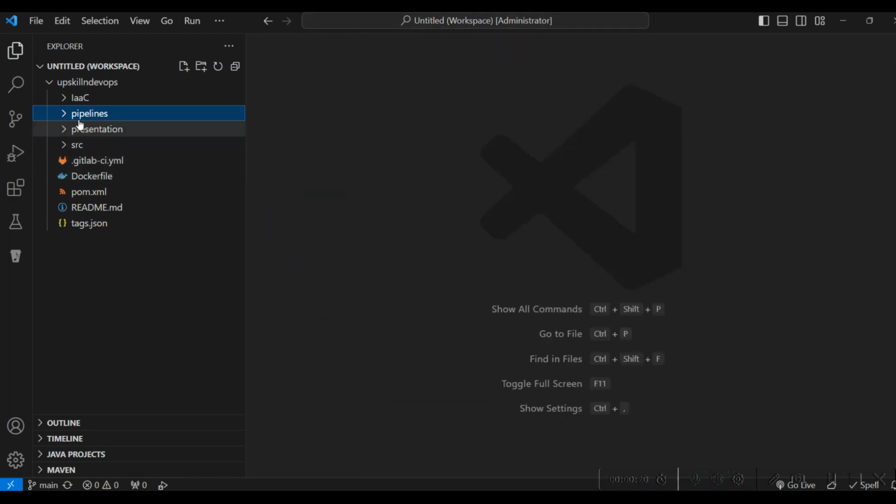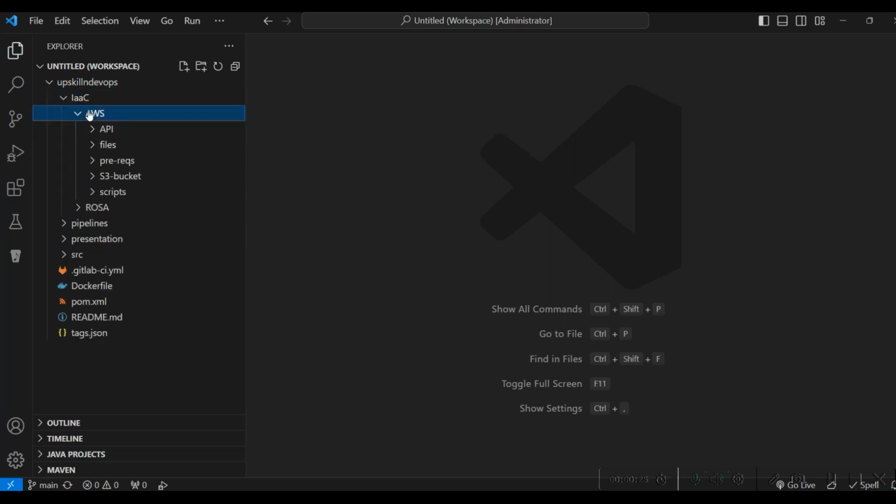Okay. So IAC folder is having two folders. It is AWS and it is ROSA. In the AWS folder, we have the API and the files, prerequisite S3 buckets and scripts. These are all related to the infra pipeline. This is related to the CD pipeline. We have dev, those are dev and springboard.